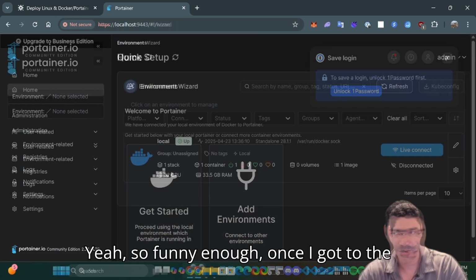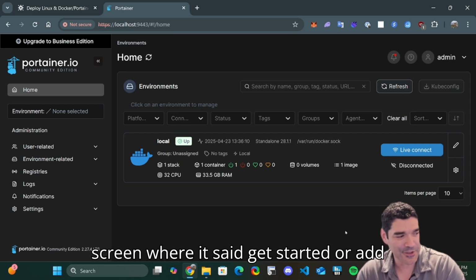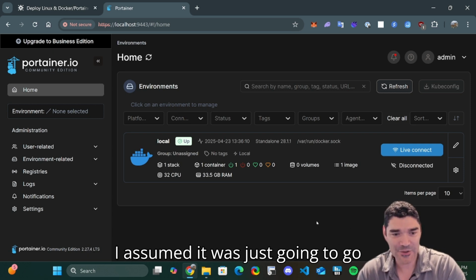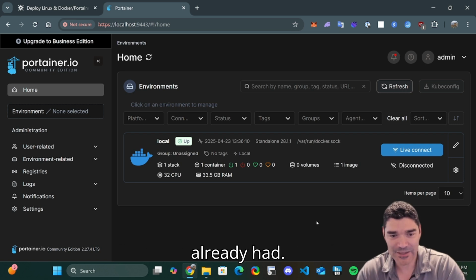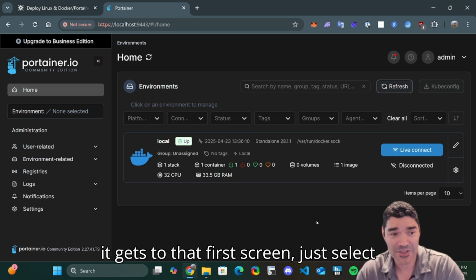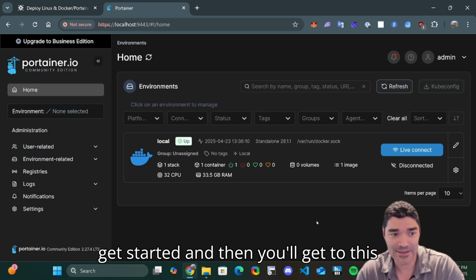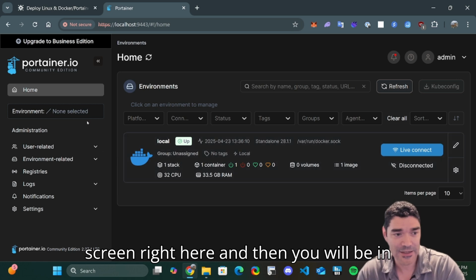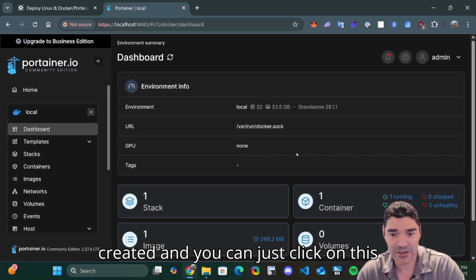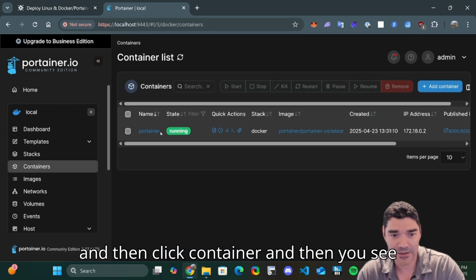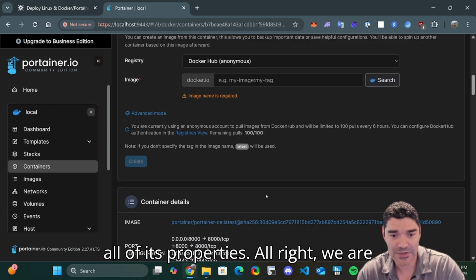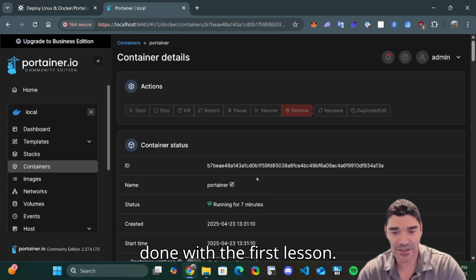And there we are. Funny enough, once I got to the screen where it said Get Started or Add Environment, I was a bit confused because I assumed it was going to go directly to the environment that I already had. But all you have to do is, when it gets to that first screen, select Get Started, and then you'll get to this screen right here. Then you will be in your local environment that you just created. Then you can click on this and then click Containers, and you see your Portainer container running and all of its properties.